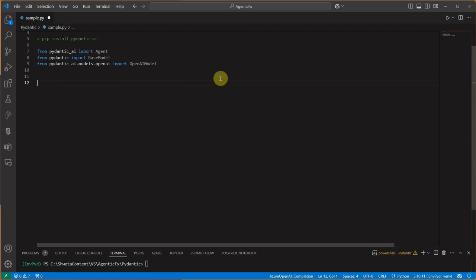The next thing is we need to define the response format. What kind of response are you looking for? I'm going to create a new class called calculator results, because what I'm going to do here is ask my agent to perform a calculation to add two given numbers. So let's see how we can do that.